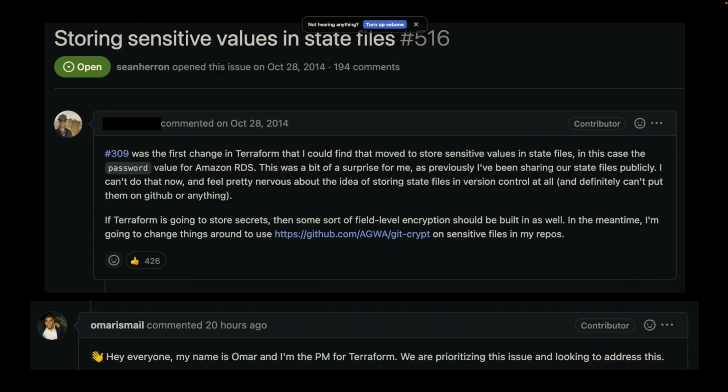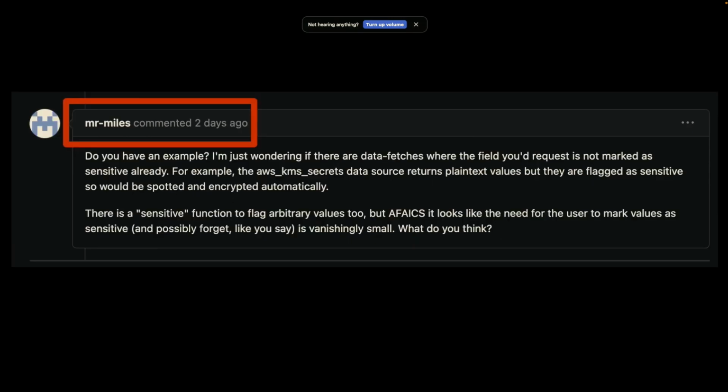And HashiCorp is aware of this. I like this image because this is a GitHub issue that was opened against this issue in Terraform in October of 2014. I took this screenshot last year, and you can see Omar from HashiCorp is saying, like, yeah, we're aware of it. This is on our roadmap to fix. Then I took this screenshot a few weeks ago, and they're still working on it. They still have an open issue. They made like no progress on this whatsoever.